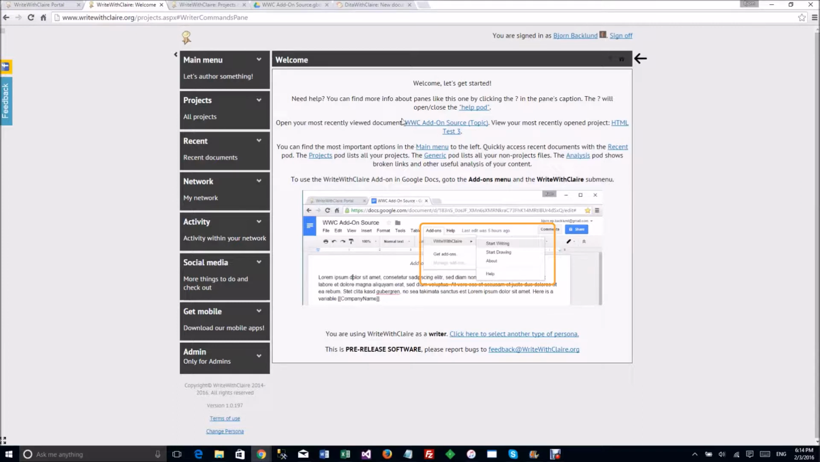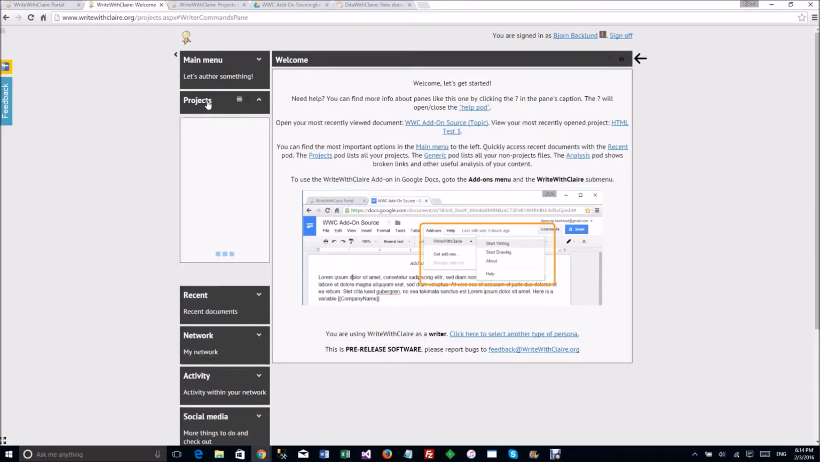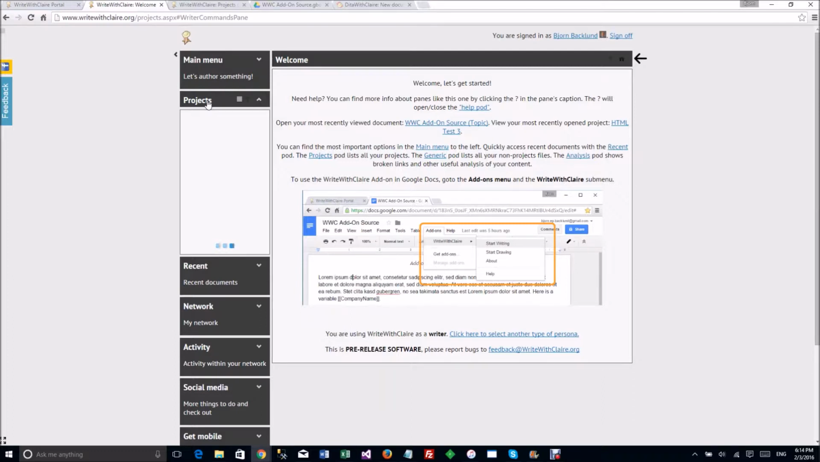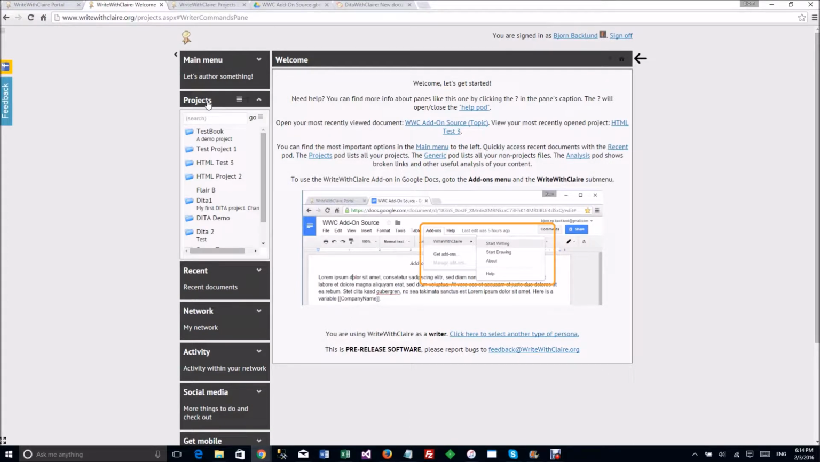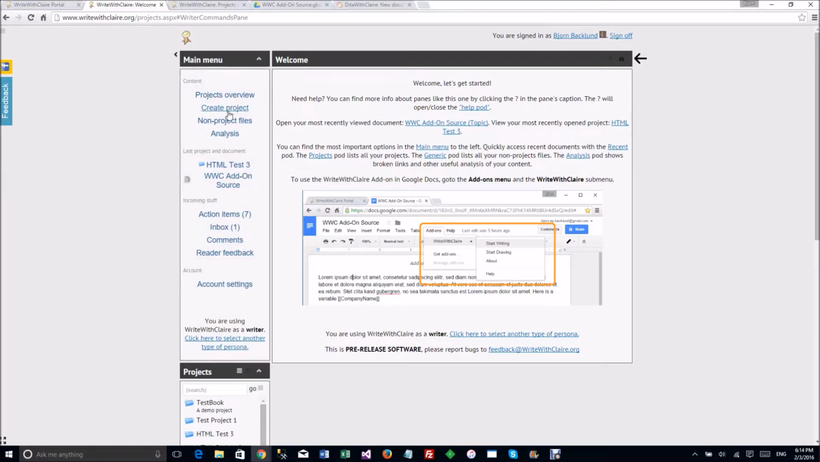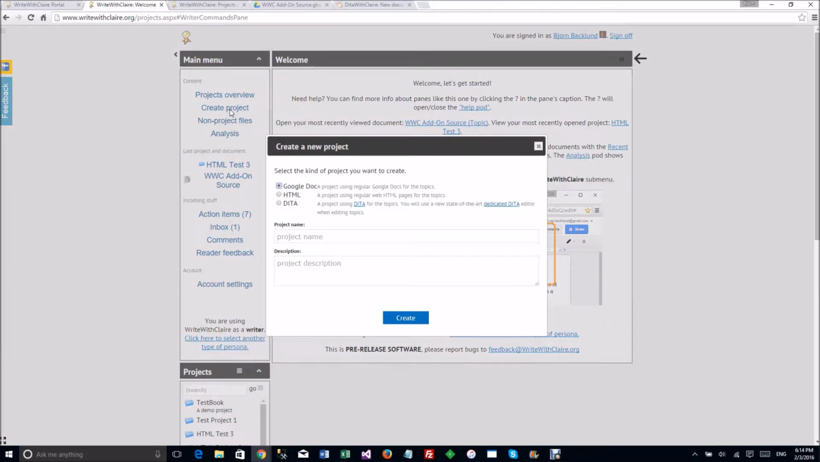So what can you do here? You can go to, for example, all your projects and start working with your current project, or you can create a new project. There are three kinds of content supported. You can author in Google Docs, or you can author in HTML or data. Everything is happening in the browser. You don't need to download any software to your PC. You can author and manage your content on any of the platforms, you name it, phones, tablets, iPads, Macintoshes, your regular PC.